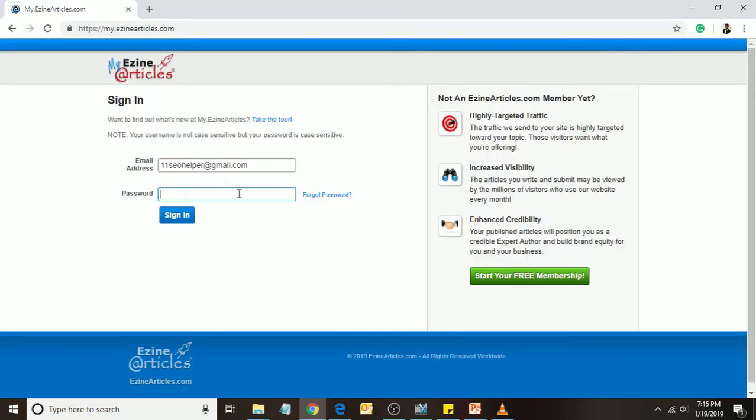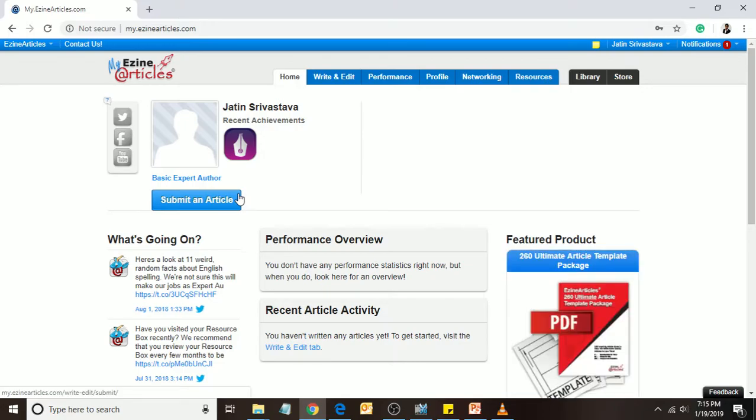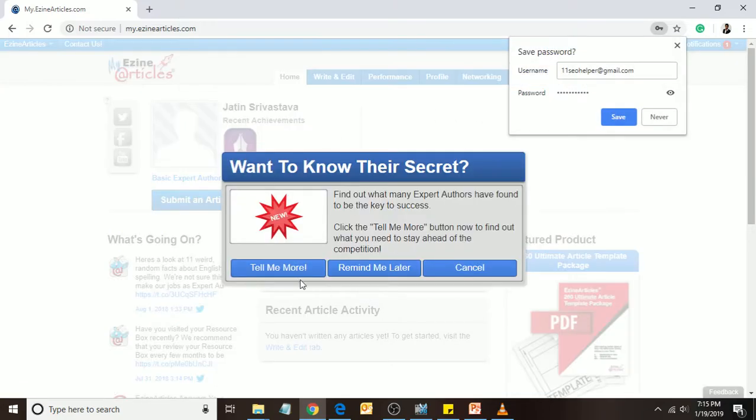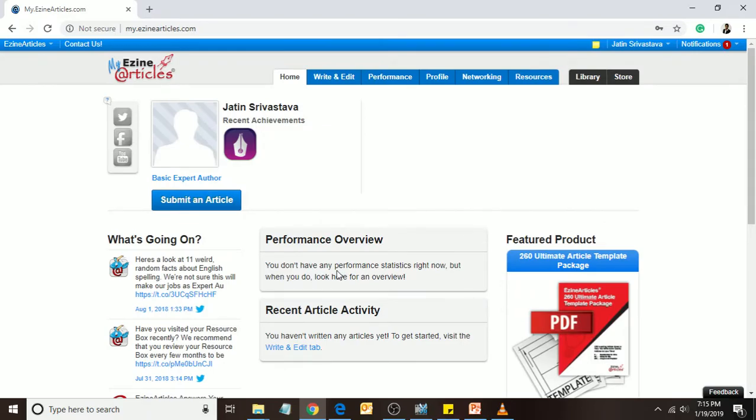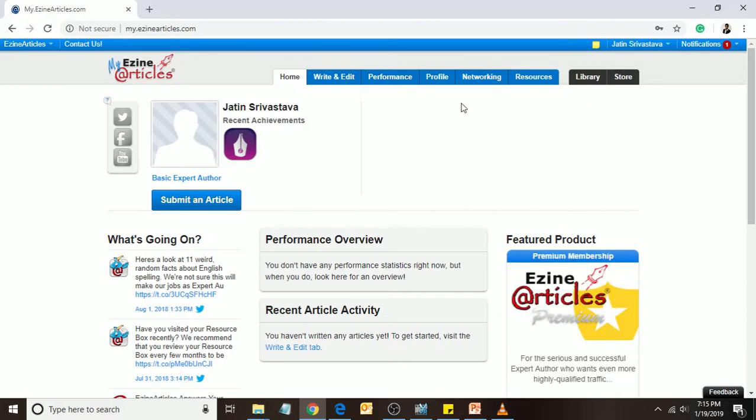The password is 12345678. So here we go. The sign in is under process. Bingo. So recently I have made this account, so I do not have any activity over here if you compare it with my Quora account, where so much activity is there. The process is simple and straightforward.